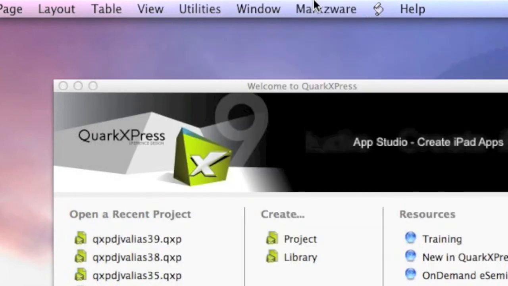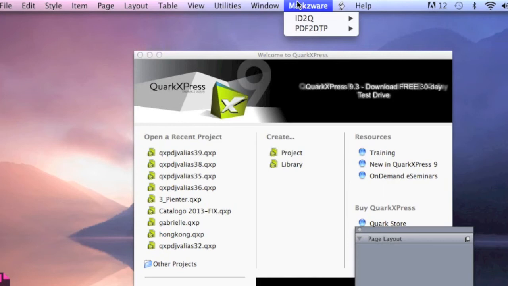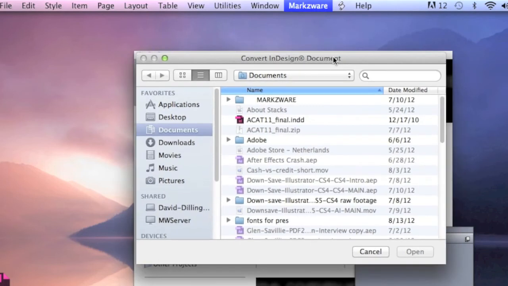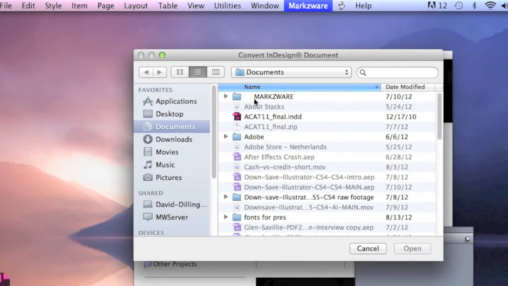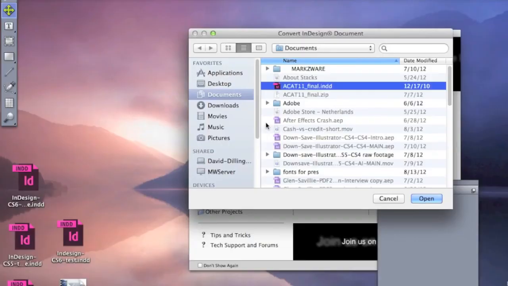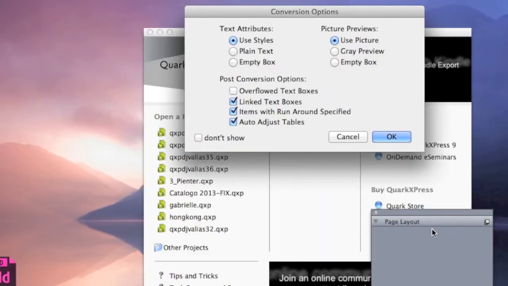We just go up to Markzware, and the way to use ID2Q version 6.60 is you go ID2Q, Convert InDesign. You then simply select the InDesign file you want to convert. ID2Q version 6.60 has support for Adobe InDesign CS6 files. This will allow you to get CS6 InDesign documents right into QuarkXPress 9. Very handy. We click Open.